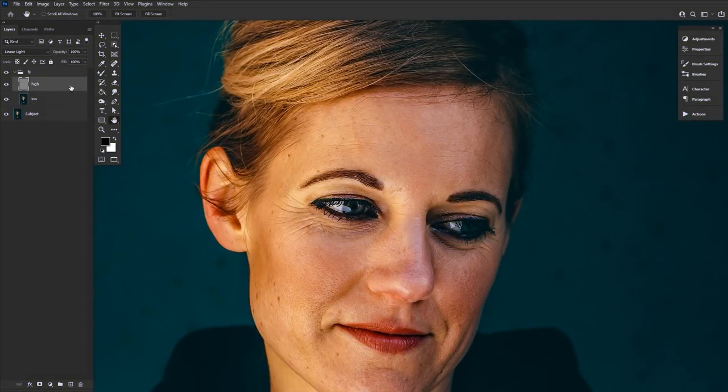I like to start with the high frequency layer, though there is no set order, and realistically, you'll be jumping back and forth between the two. Keep in mind, you can also create new layers in between the high and low layers, setting them to different layer modes and using different brushes. However, as this is a beginner's guide, we're going to focus just on those high and low layers themselves. So let's start with the high layer.